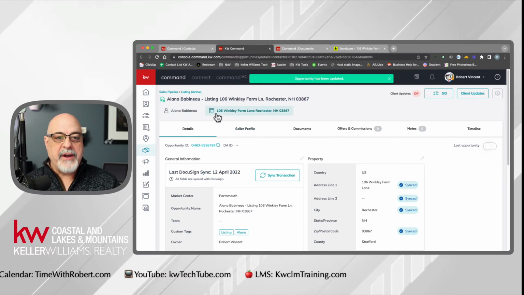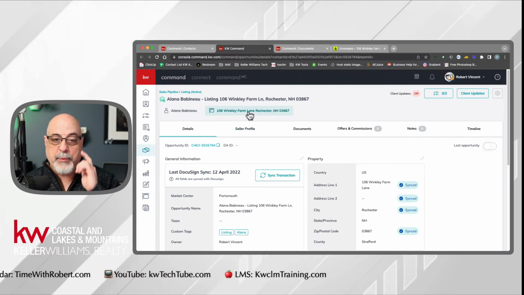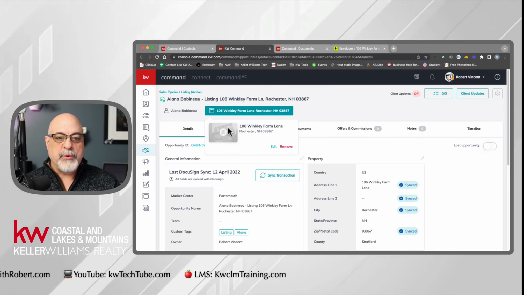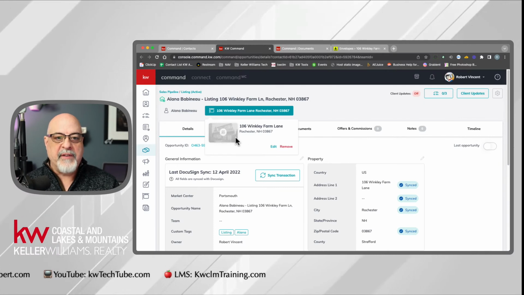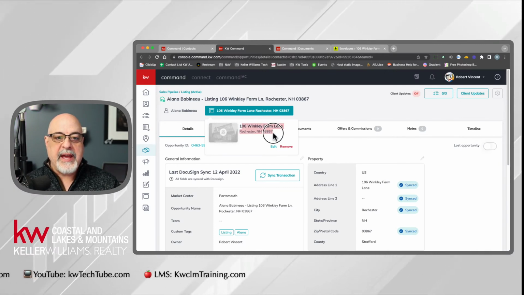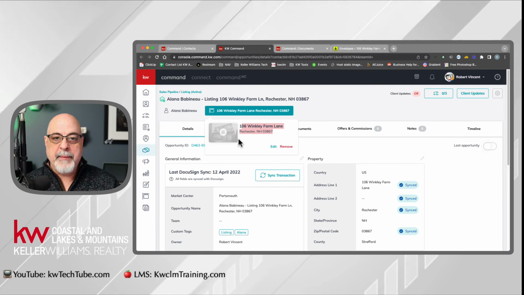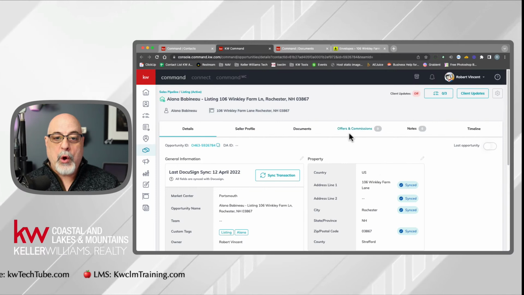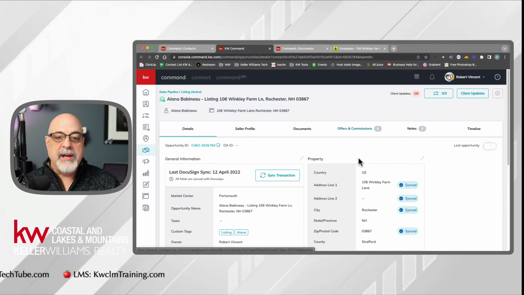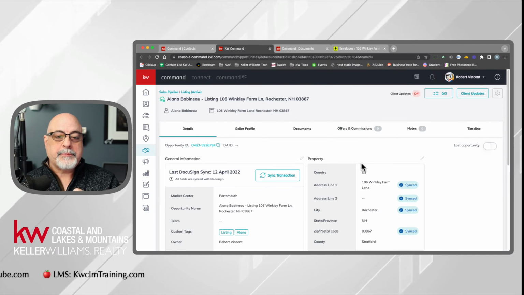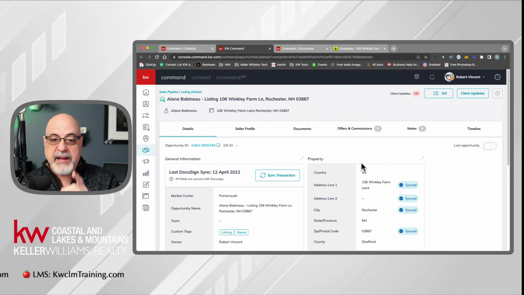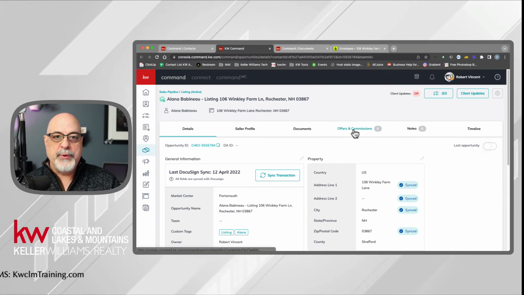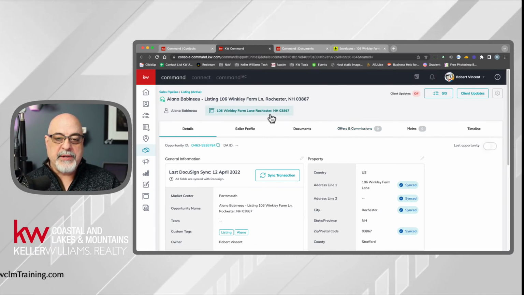So you'll see that the address pops up here just as if it was a listing, but it's not a listing. When you click on this, it shows you a default no photograph, and it only shows the address that you gave it. This is not a listing in the MLS. This is just a physical property address. So that can be used all the way through the offers and commissions, even if this is a listing opportunity and even if it never hits the MLS. You can use it all the way through to get paid. You can use that address.